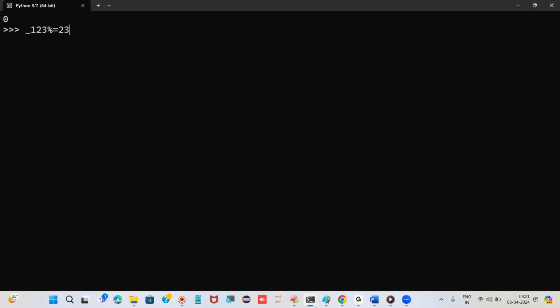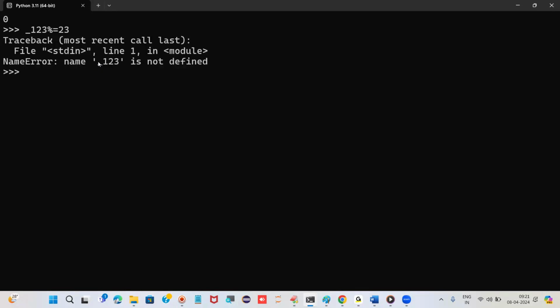Possible, not possible. Fine. Why is it not possible? Underscore is a special character. 1, 2, 3 are digits. This modulo is a special character, right? Then 23 value. But what is it showing? Underscore 1, 2, 3 is not defined.